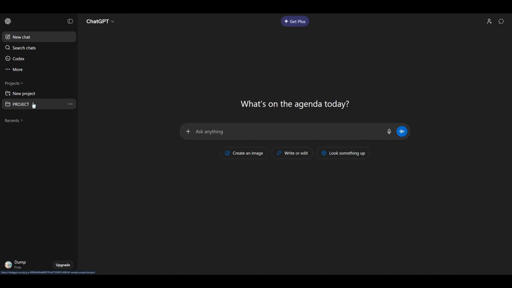That's all there is to it. You went to the left sidebar, found the project you wanted, hovered to reveal the 3-dot icon, clicked it, chose Rename Project, and entered the new name. A small change like this can make your workspace feel much more organized, especially if you're juggling multiple efforts.